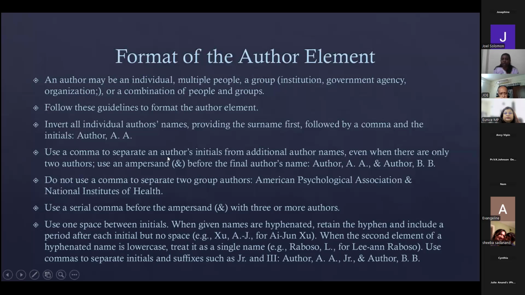Use a comma to separate an author's initials from additional authors' names. Even when there are only two authors, use an ampersand before the final author's name. So author, comma, initials, comma, ampersand, author, comma, initials. And if there are more authors, like three authors: if there are two authors, you're using an ampersand between the two authors. If there are three authors, you're using a comma for the first two authors and an ampersand for the third author. Did you understand that? Am I confusing it? I hope you understood. Yes, ma'am.